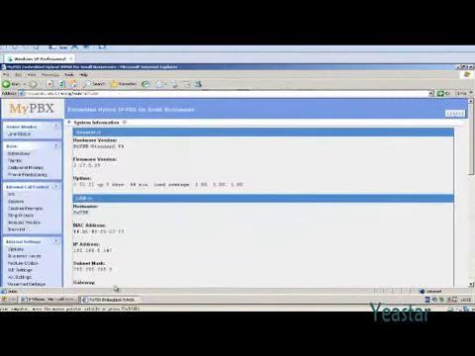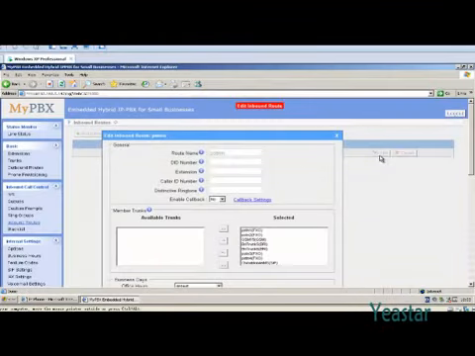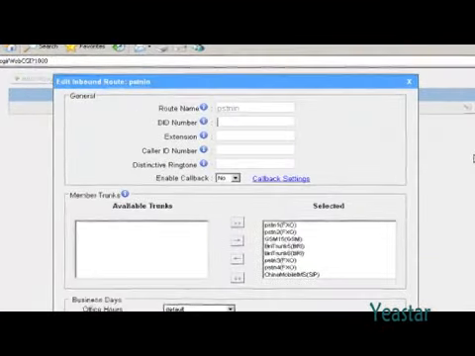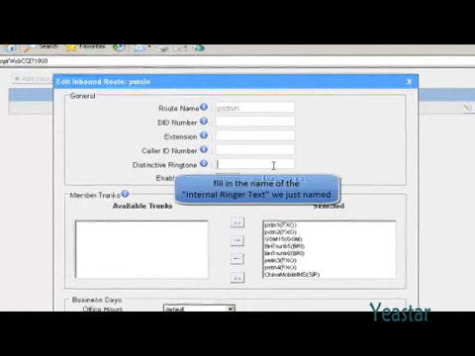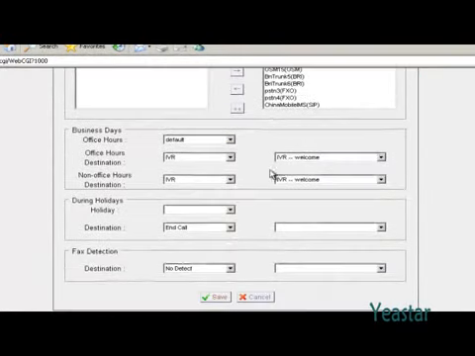Next, log in MyPBX web GUI, enter the inbound route edit page. In the field of distinctive ringtone, fill in the name of the internal ringer text we just named. Click Save and apply changes.